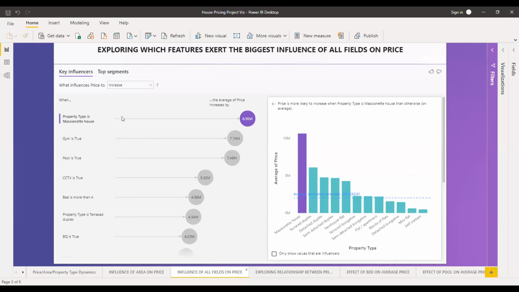And we discovered that what influences price to increase most among all of them is when the property type is a maisonette house, which is a value in the feature property type. About 9 million naira increase happens when the property type is a maisonette house. So since we already established that property type is a very big determinant, we have written this down and noted it, and it will help us in our model building.